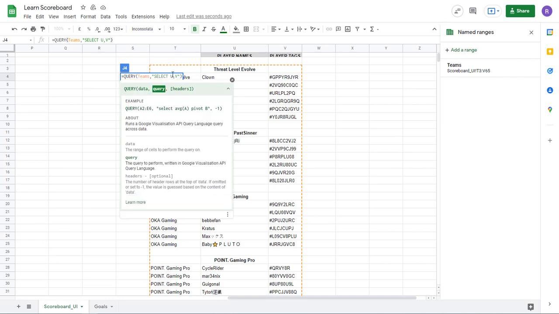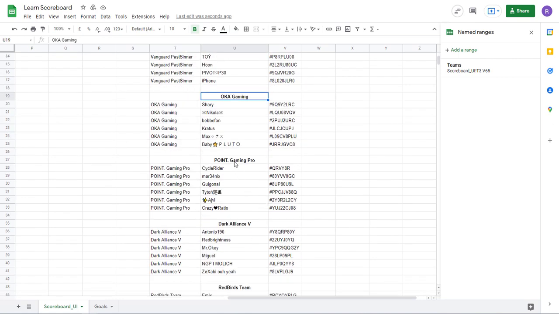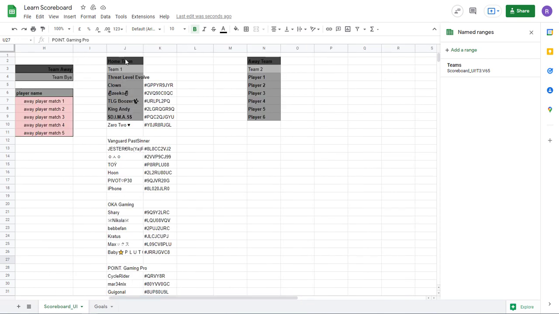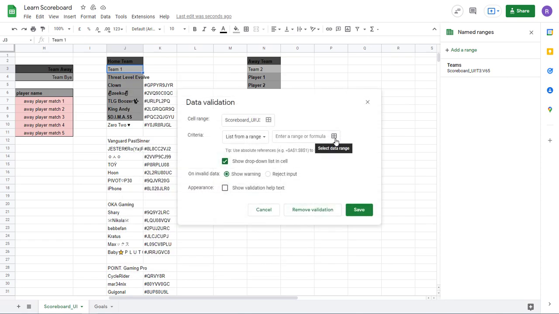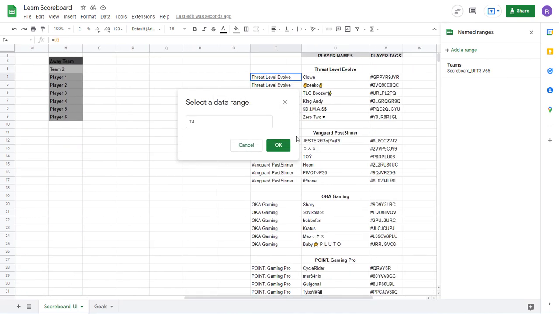But we don't really want these names to be here. These names, we don't want them to be in the query because that's annoying. So what we're going to do instead is we're first going to make a drop-down list of all the teams. So we're going to choose data validation, enter a range of formula. We're going to select all of these teams.